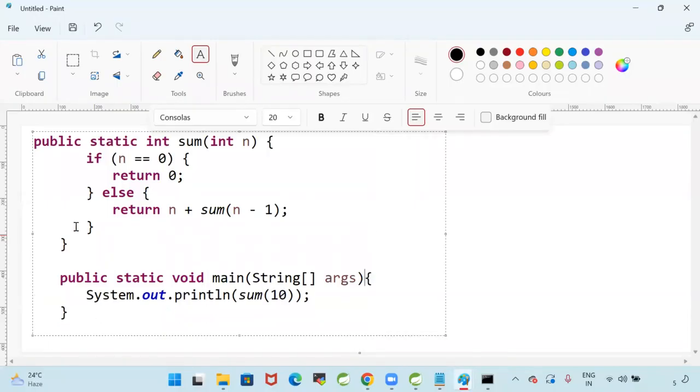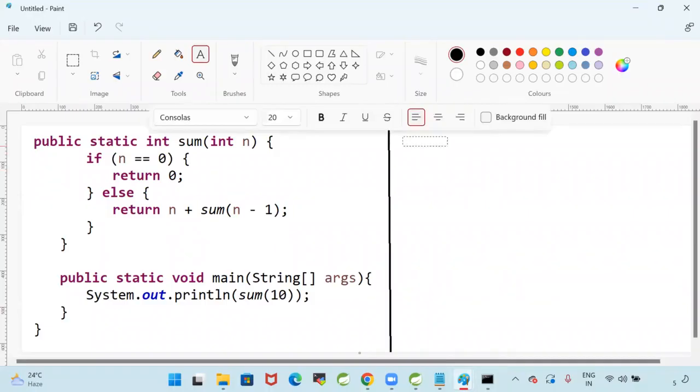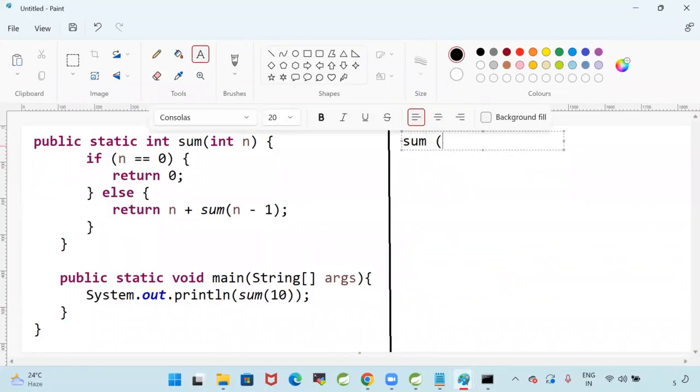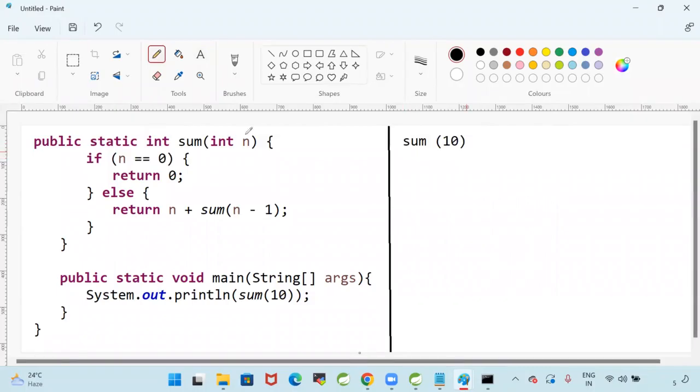Okay, this is our logic, guys. From the main method, I am calling the sum method. First time I am calling sum of 10. Can I say 10 is the input for the sum method? That means what is happening internally when I call sum of 10? The n value I am passing is 10. So is 10 equal to 0? Condition satisfied or not satisfied?